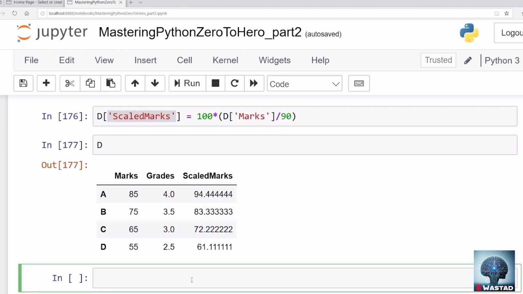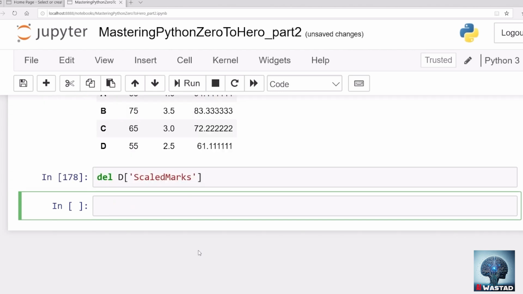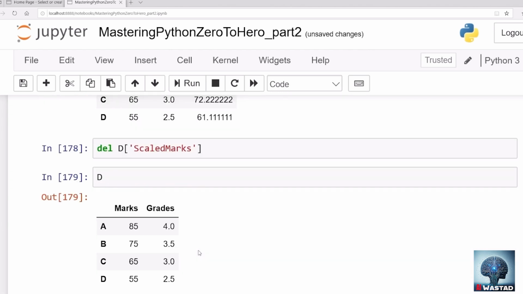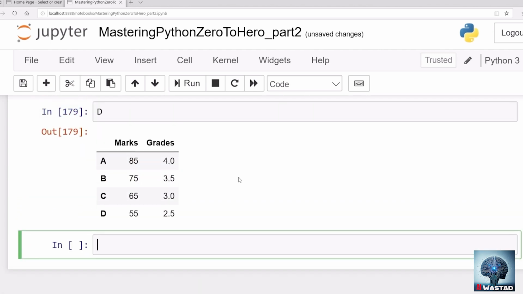Maybe we have added this column in a wrong way, and later we decide we should delete that column. That's very simple, again using the concepts just like dictionaries. Delete this, and this column is deleted from the data, and you are again with the data that you had. So you can add columns, you can delete columns.